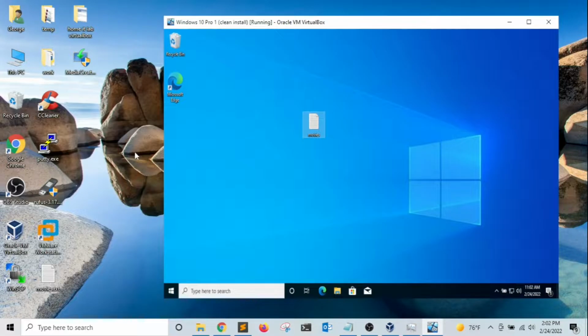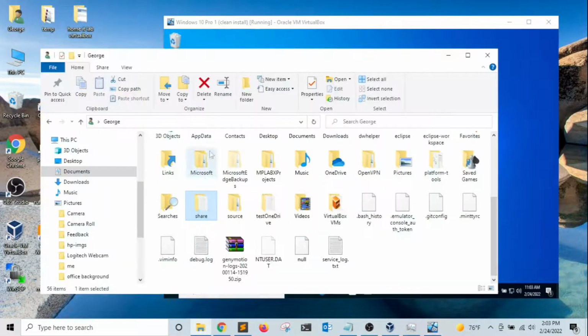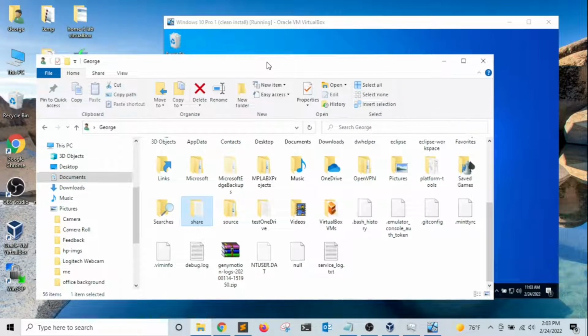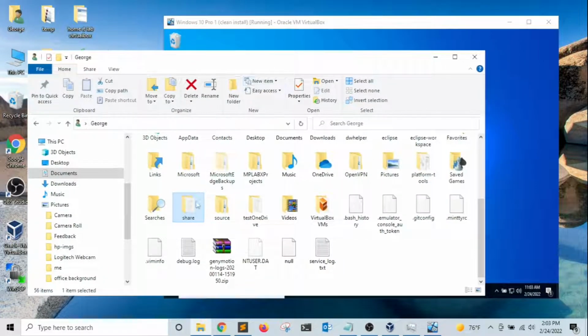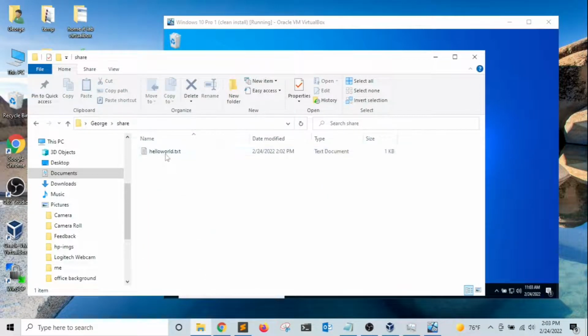And the other way that I wanted to show you how to transfer files between the host operating system and the guest is by using shared folders. So let's say that I have a directory that I want to be able to share with my virtual machine. I want the content, for example, of this directory to be available to my virtual machine. Right now, this shared folder contains a hello world document.